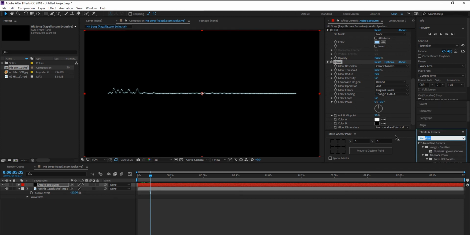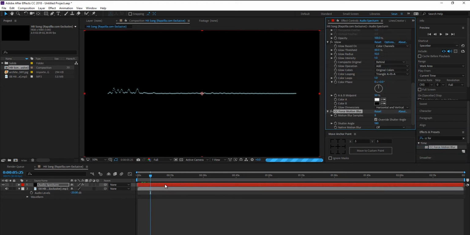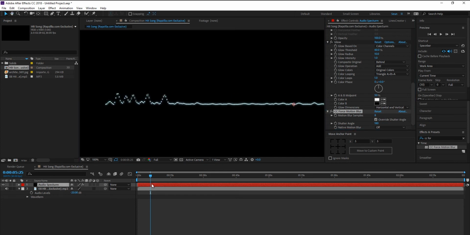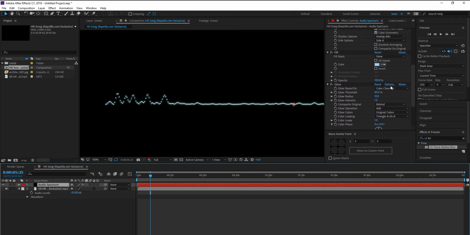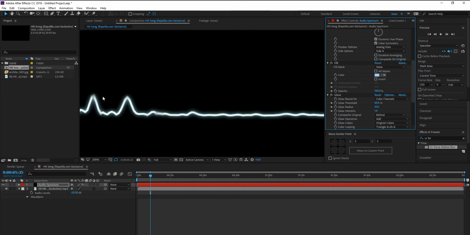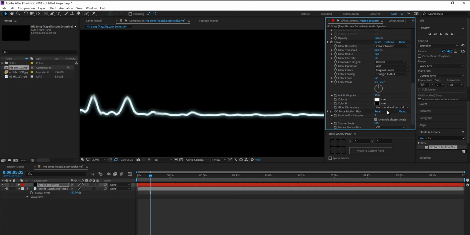We can add something called CC Force Motion Blur. And keep in mind that the more of these that you add, the more it increases your render time. So better have patience or a beefy computer. With CC Force Motion Blur, like we showed in analog lines, you see that it gives it a nice tearing effect. So we boost it up to like 21.